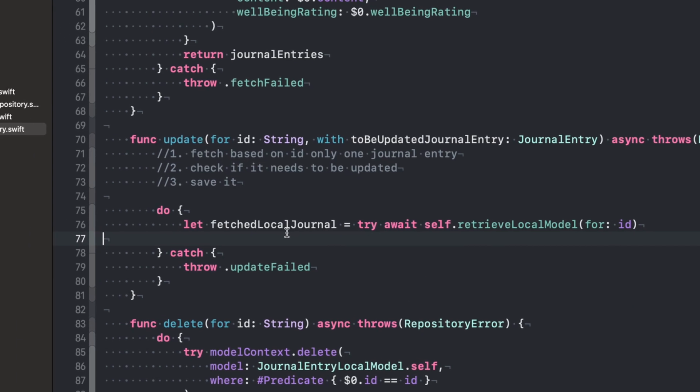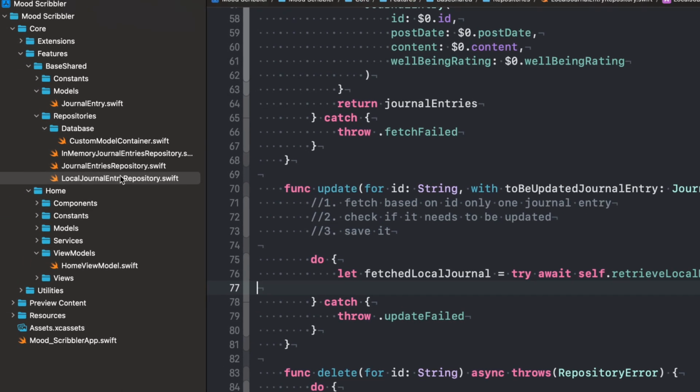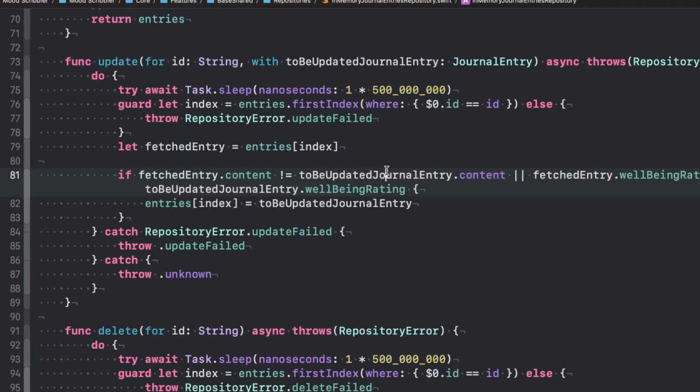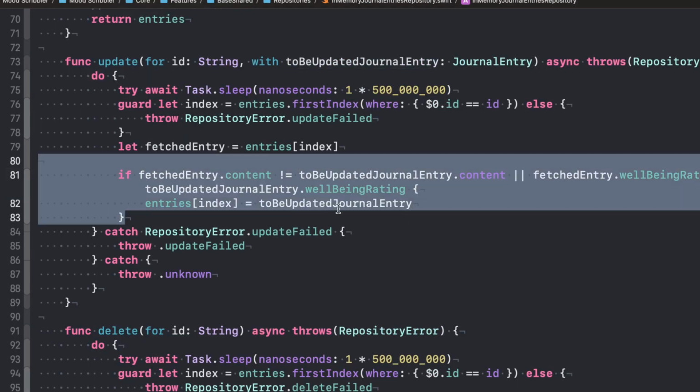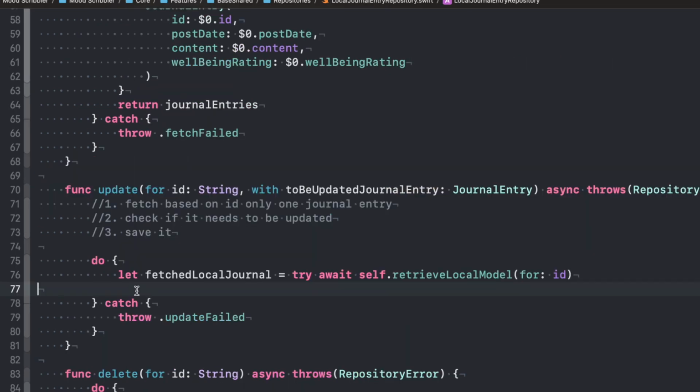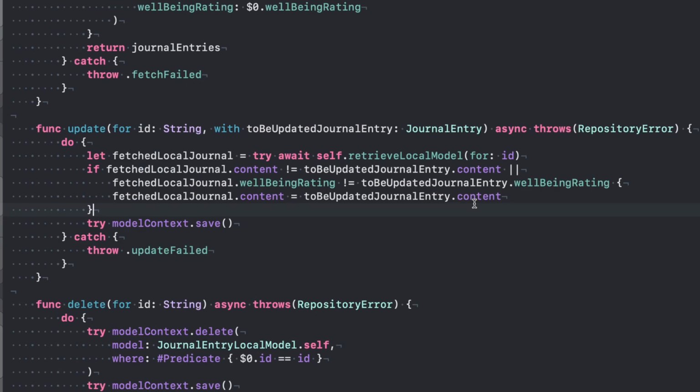And to see those two conditions, we can go and access this in-memory repository that we created. And we can just copy the logic from here. Copy this entire if block, go back, paste it here. It's gonna be a bit different. And let's test it again.